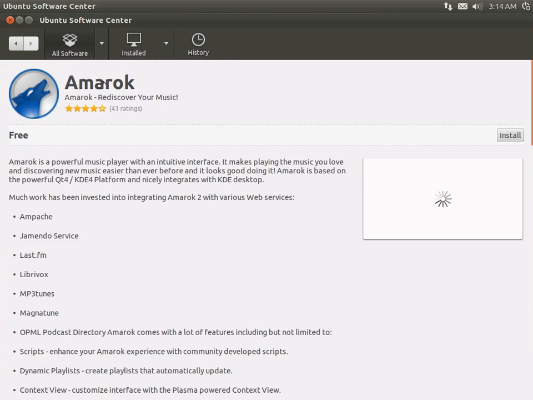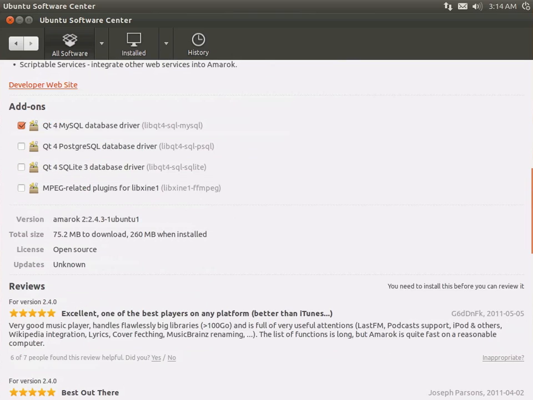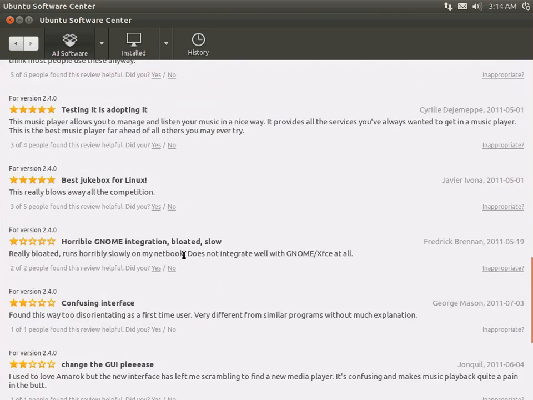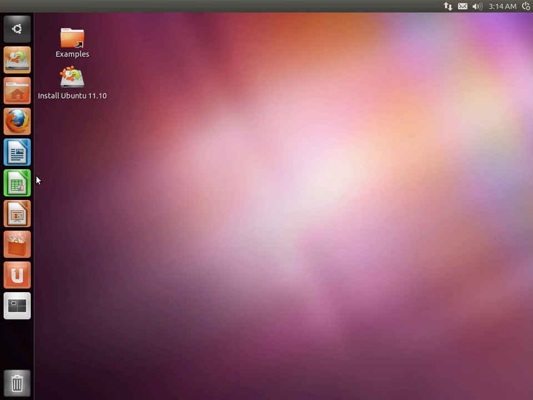We have the logo and the name of the application, the star rating. This is a free application. I imagine that you can get paid applications. There's all of the information, the add-ons, the version information, total size, license information. And you can read all of the reviews at the bottom, which is quite nice.